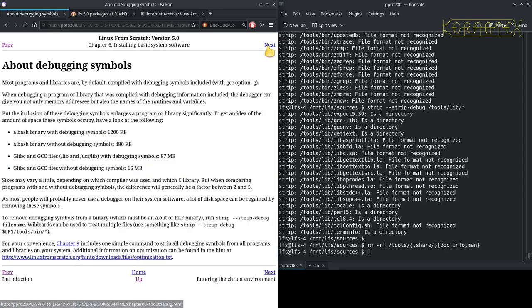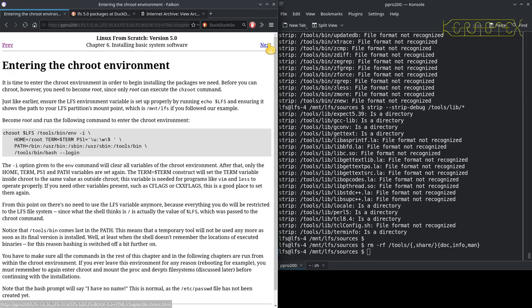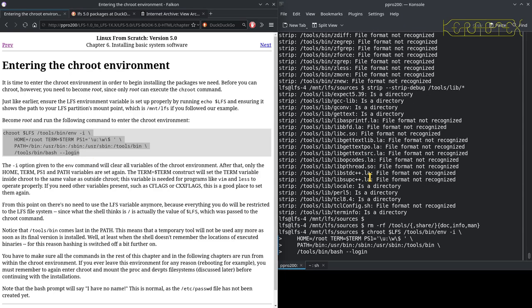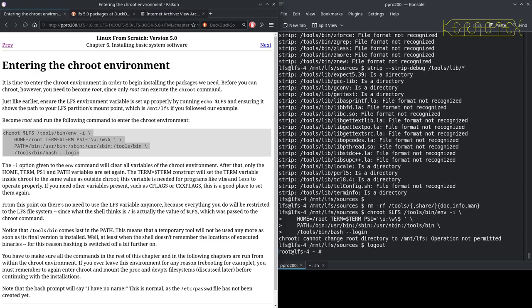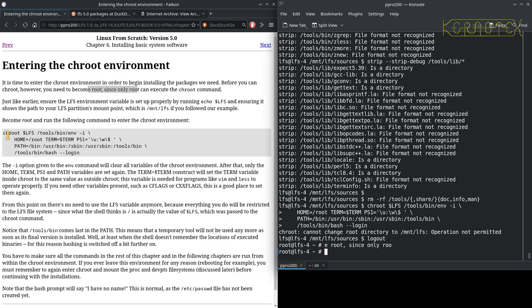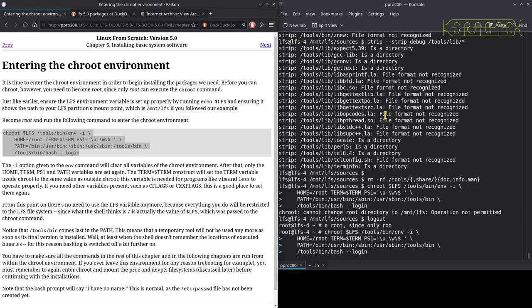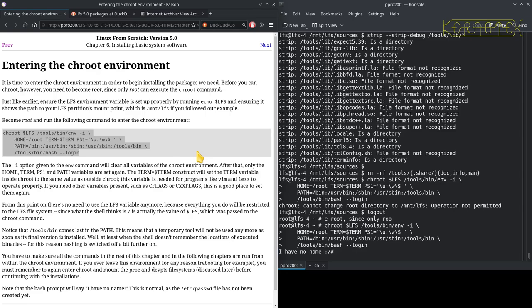So let's get through all this information here. Some information there about debugging symbols. And straight away we go to enter the Chroot environment. So there's no mounting of virtual file systems at this moment. We've got to be root. Yes, I would have read, it's at the top of that page, had I read it all. So let's redo that. And there we are in the Chroot environment now.